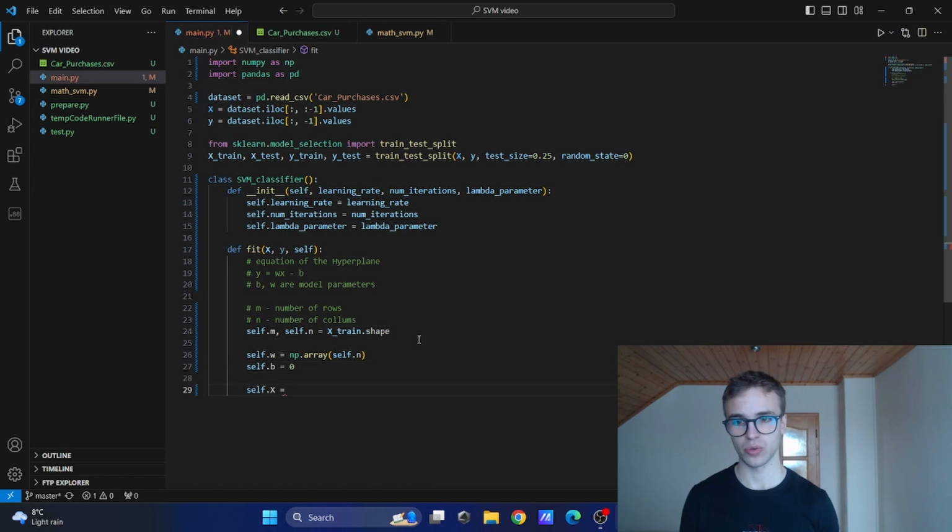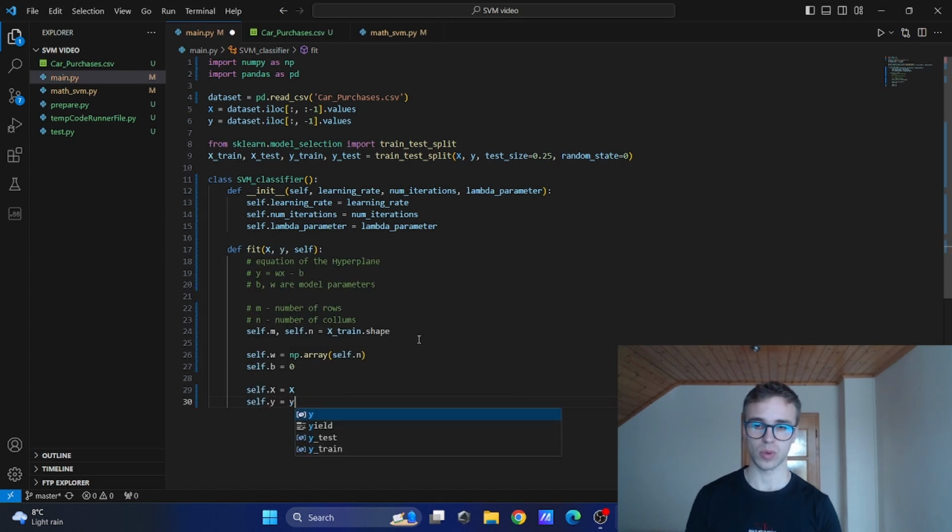Also, we need to put the data into this class, because this class doesn't know where the data is. We need to put it into the object. So self.x is equal to x and self.y is equal to y.